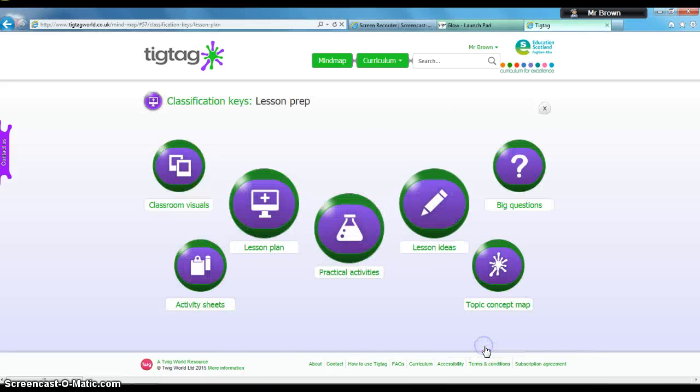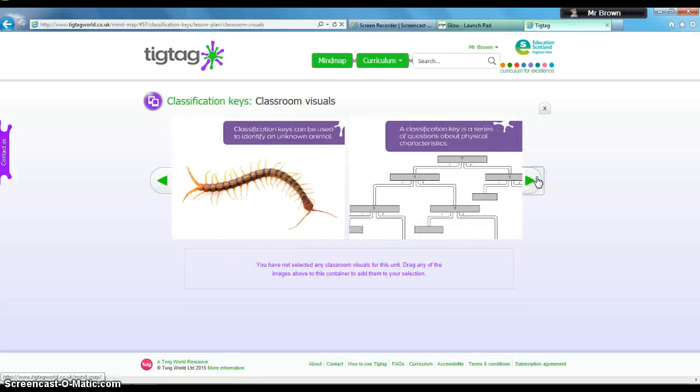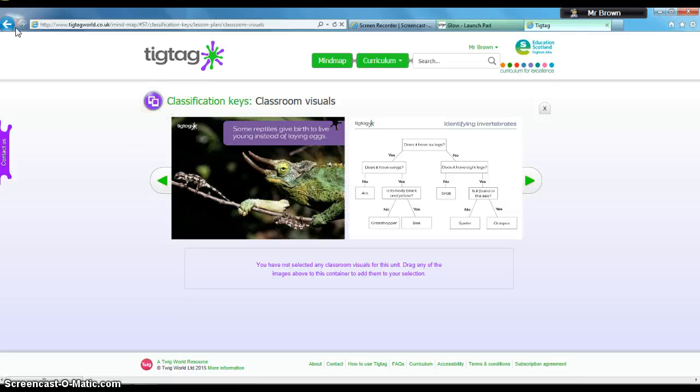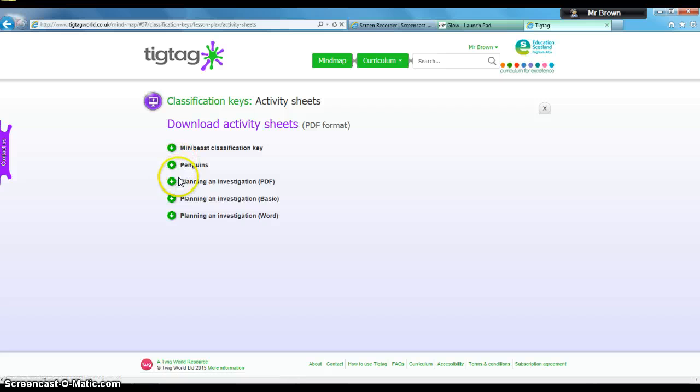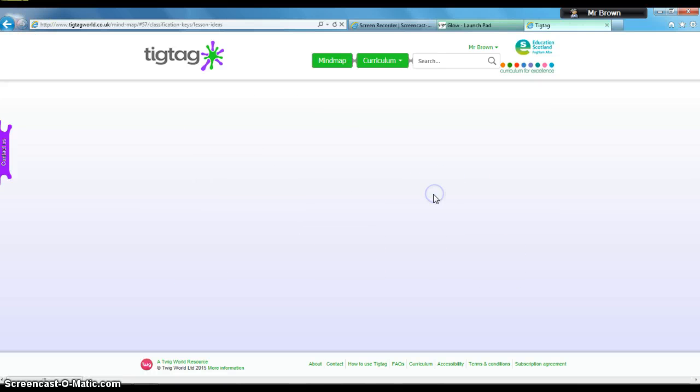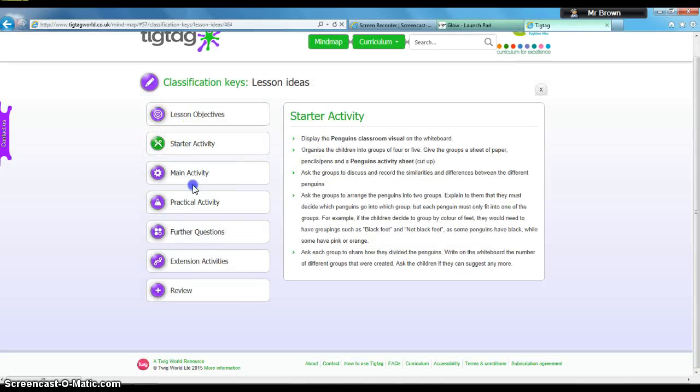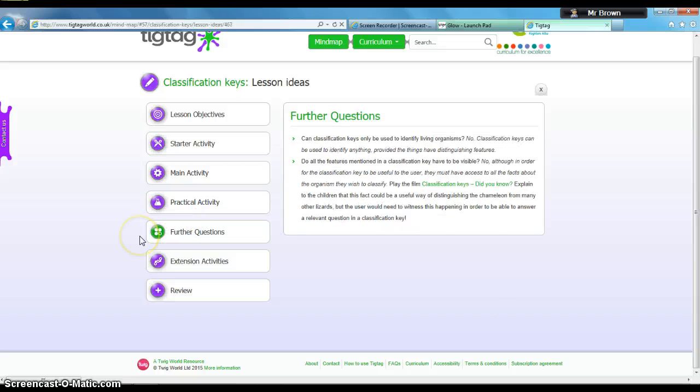So I'll click lesson prep, and it gives me classroom visuals that I can use, so things that I could use around my classroom. And if I click back, I've got activity sheets I can use. So here's a plan investigation PDF that I can just take and use with my class. And what's really great is that I've got lesson ideas that give me different things that I can be doing with this. So for a resource to actually improve the quality of our teaching and learning in sciences and social subjects, for me, this is massive, a huge, very valuable resource.